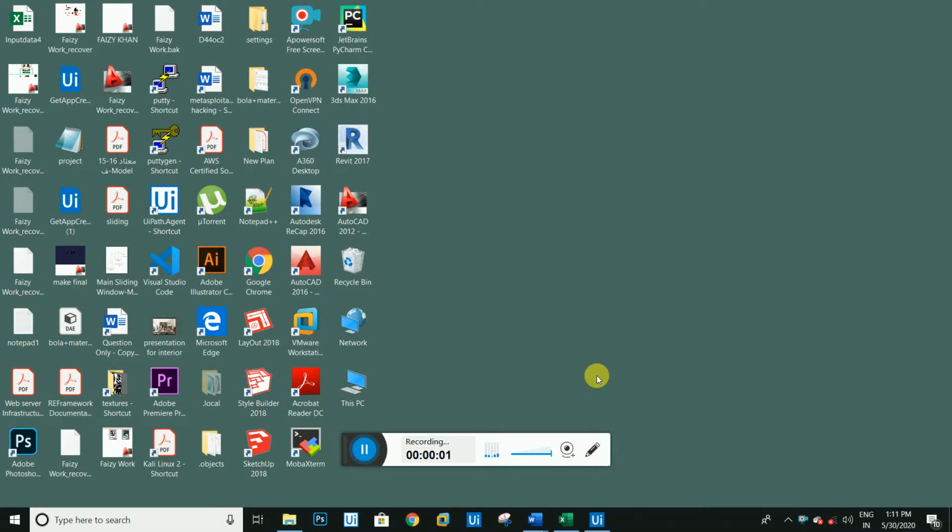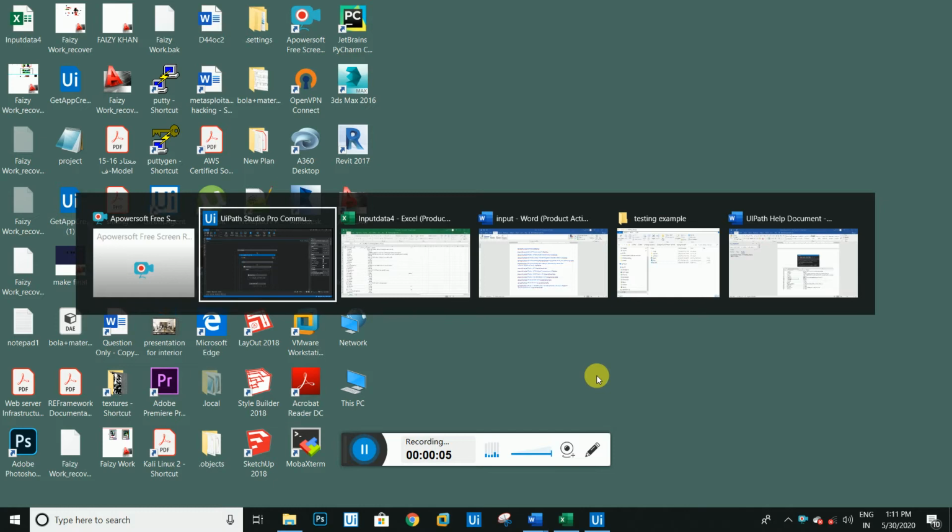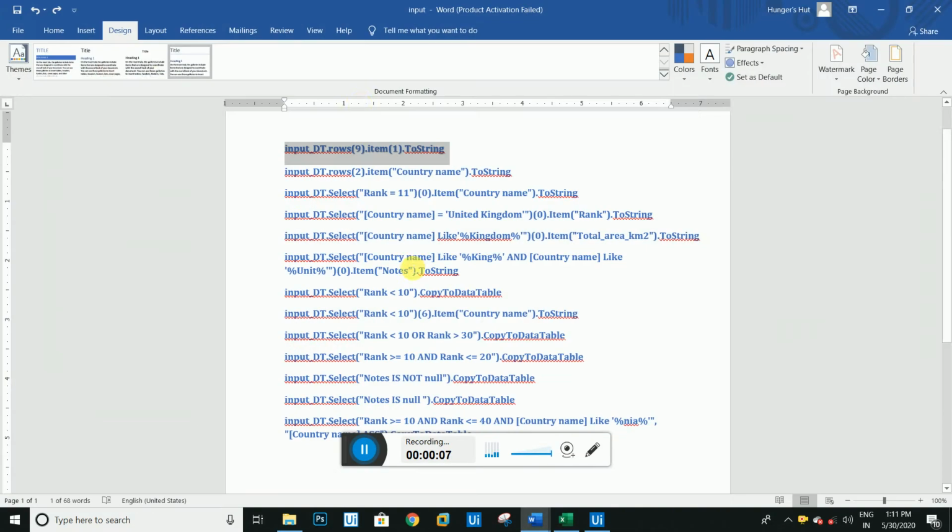Hello, welcome guys. I'm going to show you something very important today: fetching records from an Excel sheet. This is a very important command which we are going to use in our UiPath Studio to fetch the records from a particular Excel sheet.